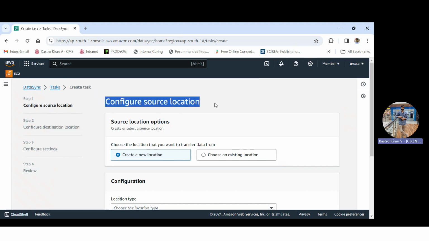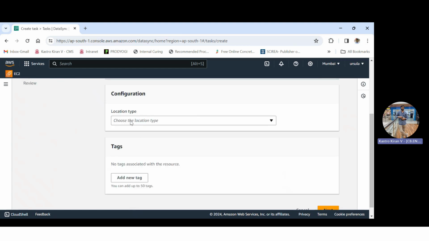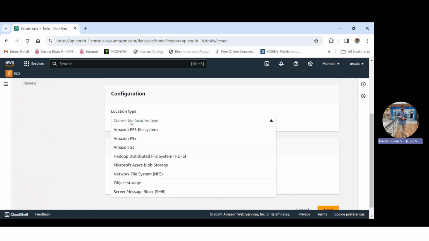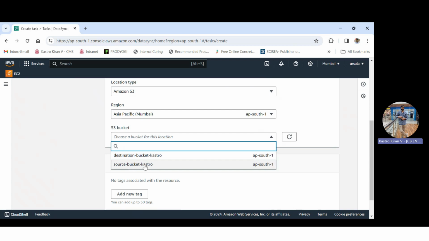So first, let us configure the source location. Since we don't have any existing location, let us create a new location and then choose the location type. The source bucket is in the S3 service. Click on this drop down and select Amazon S3. Why are we selecting Amazon S3? Because we have the bucket in the S3 service only. The bucket is available in the Mumbai region only. Select the region wherever the bucket is available and select the source bucket here. So click on this drop down, and here I am selecting the source bucket.